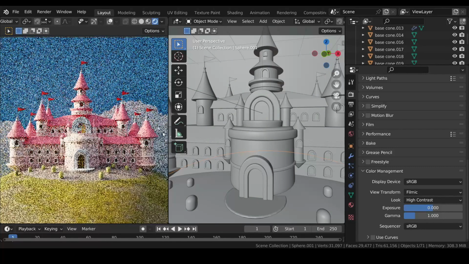Welcome to this new tutorial, where I'll show you how to create a stunning castle from scratch, using Blender. Even if you're new to 3D modeling or just looking for a fun new project, this tutorial is for you. And the best part? Blender is a completely free software, which you can download from the official Blender website.